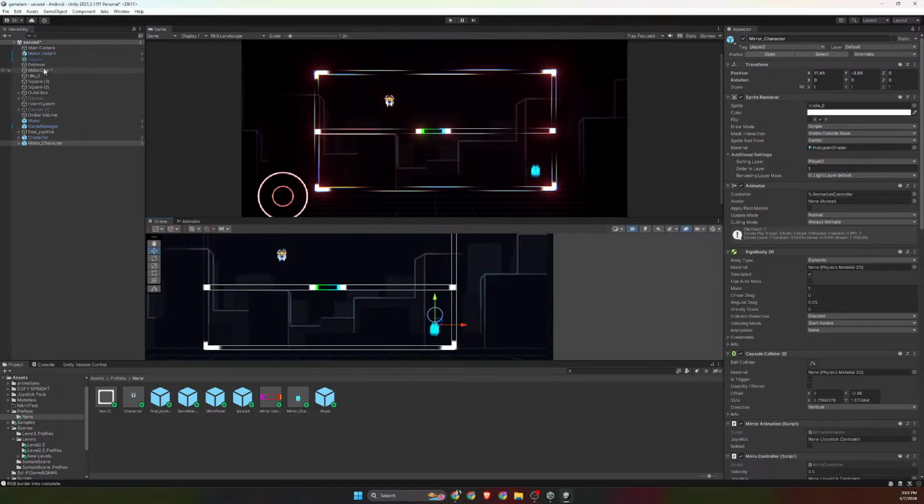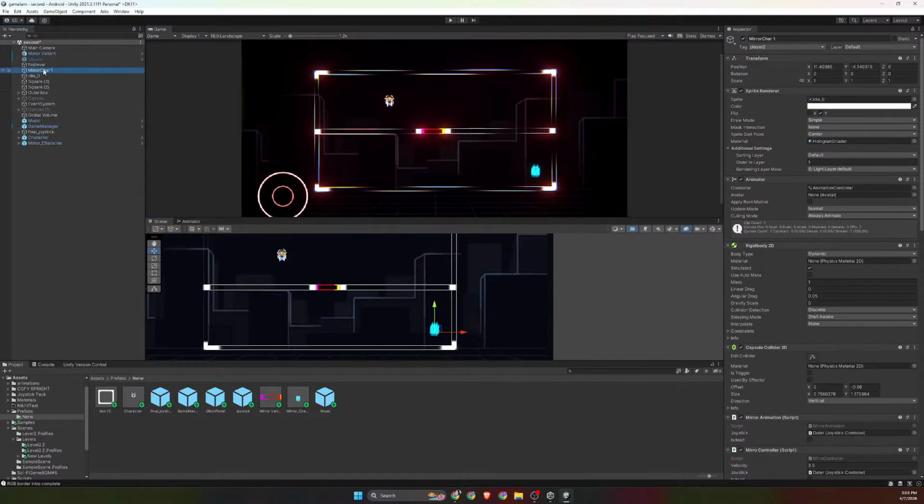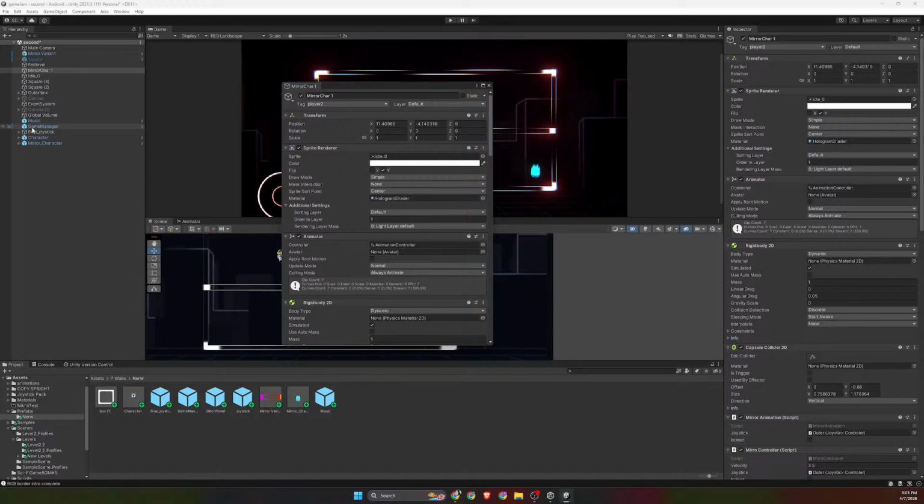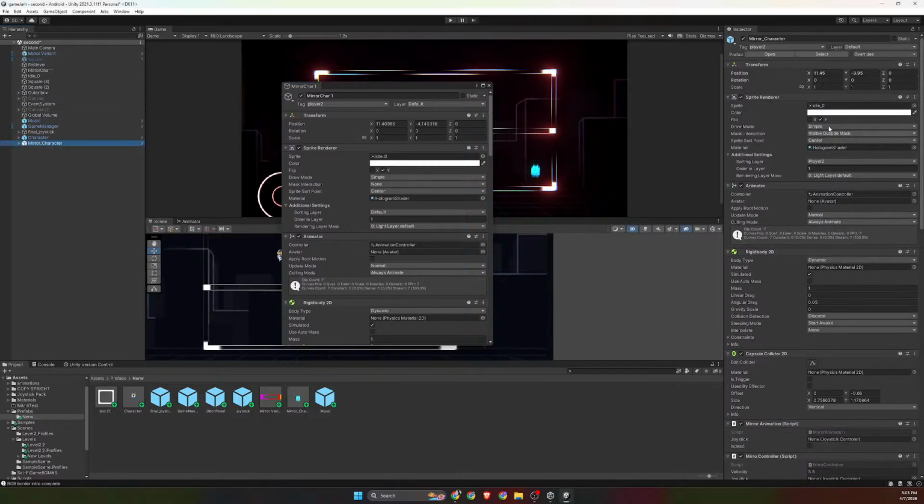So for our character, let's go to our mirror character 1. Let's bring out its properties and compare it with our mirror character.